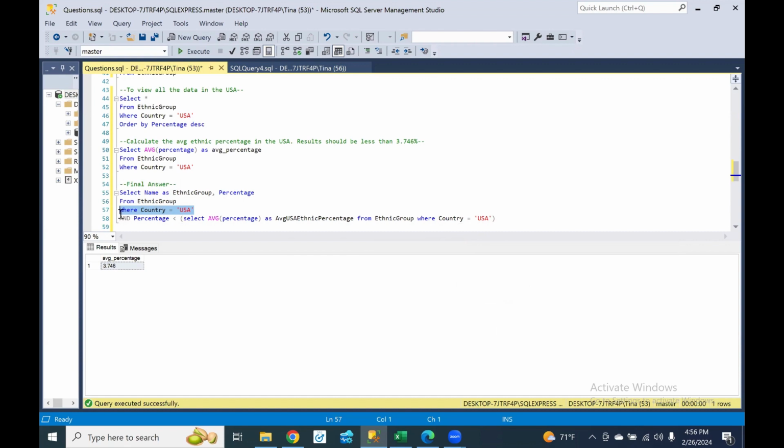And I have to define USA twice, in the main query and in the subquery. Because the first where statement tells us to look for only the US ethnic groups, and then the second where statement makes sure that we're looking at the US ethnic groups with the percentage lower than the average. So this just makes it more specific.